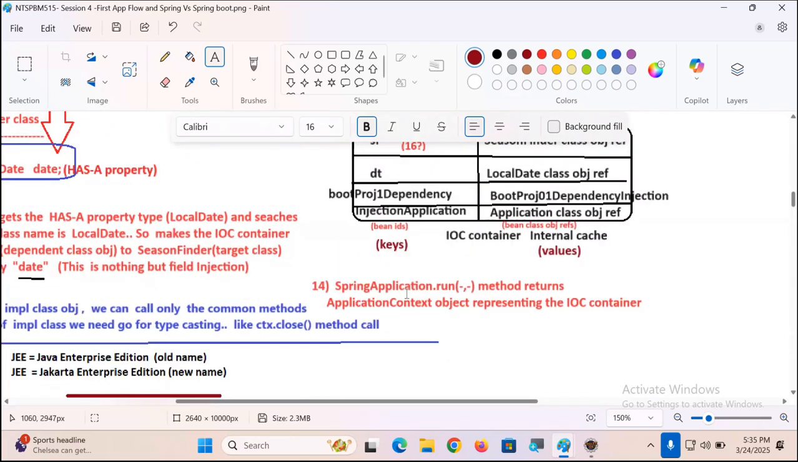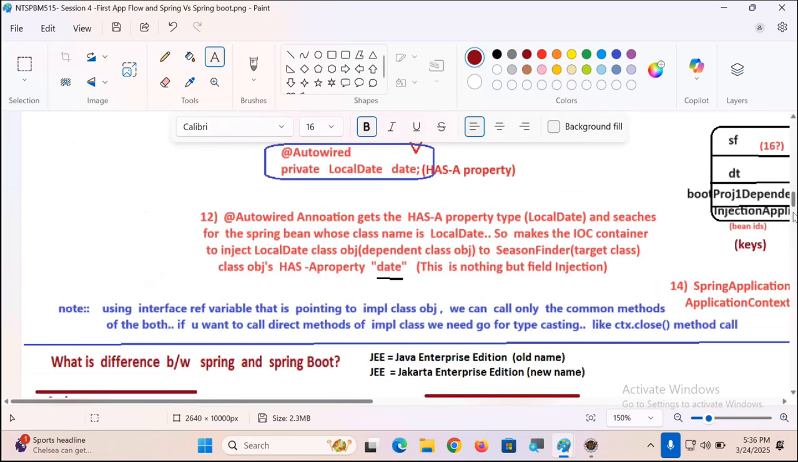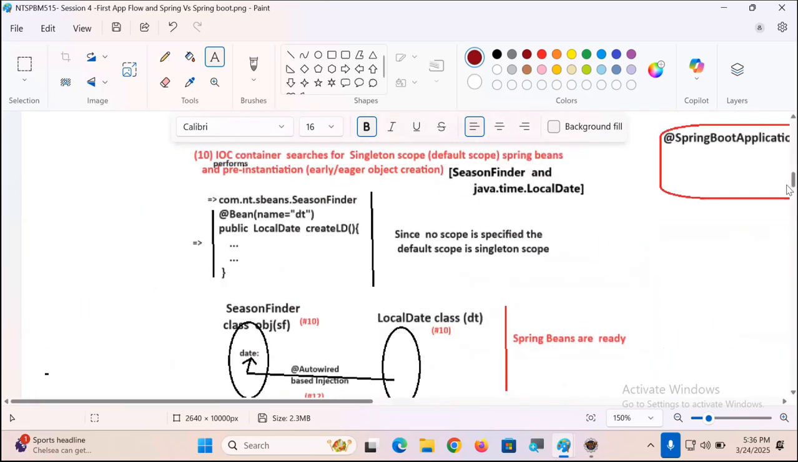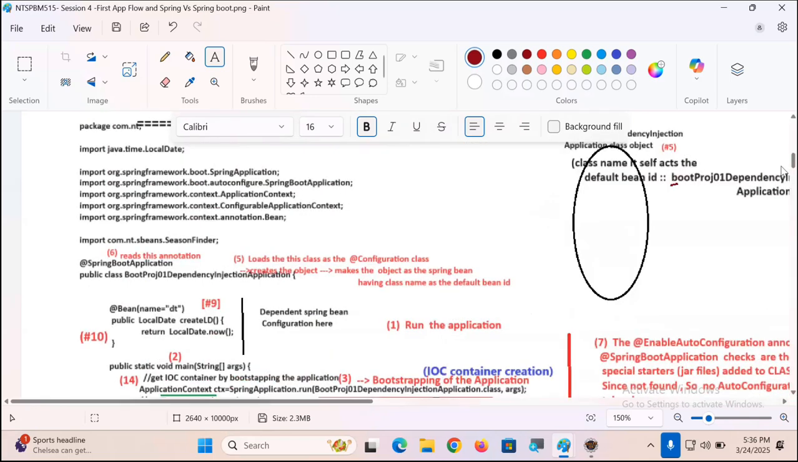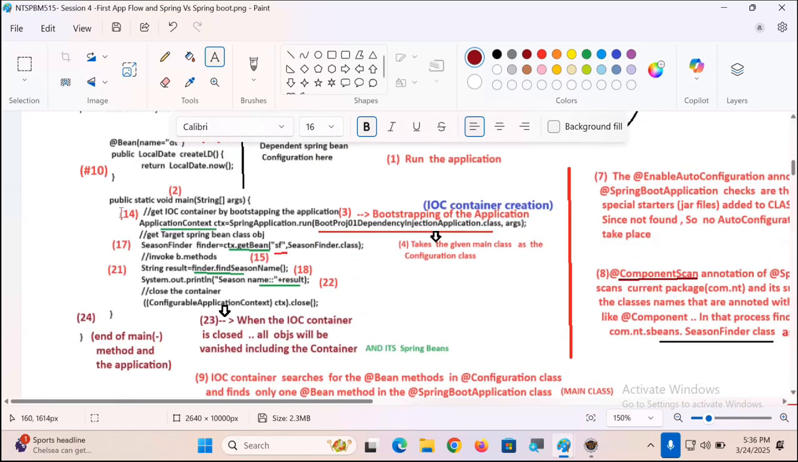Number 14, the SpringApplication.run method returns the ApplicationContext object representing the IOC container. Once everything is over, control comes to whom, guys? Control comes to this place, 14, right? With this, our SpringApplication.run method call is completed. So IOC container creation is also completed now.